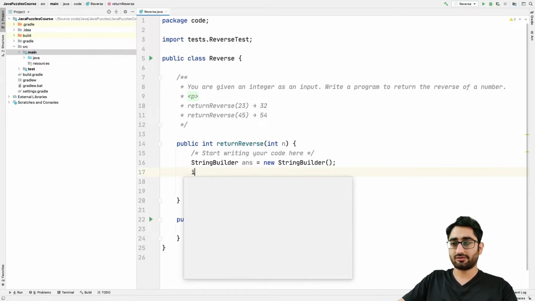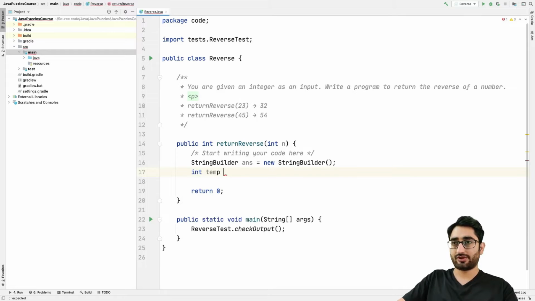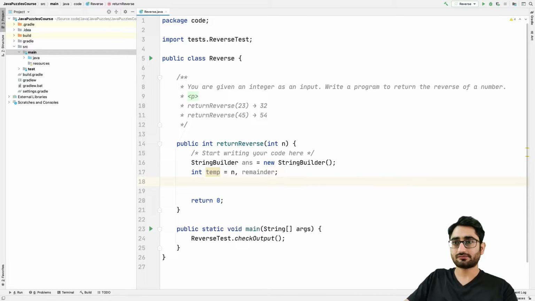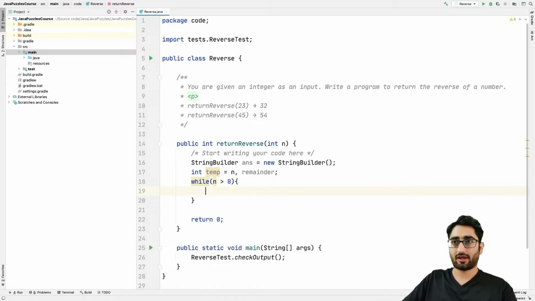Now I'll create a temporary variable over here, and I'll assign it the actual value that we are getting over here. All right. And I will also create a variable called remainder. What remainder will do is store the output after we use the modulo operator. So let me show you how. I'm going to use a while loop, and I'm going to say while n is greater than 0 over here.